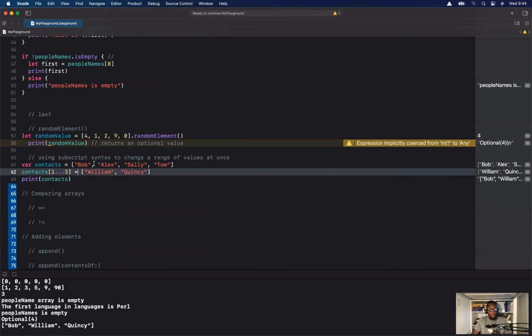Because what happened is we went from this index through Tom. Here, this is a closed range. Back in our earlier lesson, we spoke about ranges. So we basically changed those values from index 1 through index 3. We went ahead and changed it to William and Quincy. So if you ever want to change a range of values within an array, you could use that syntax right here and just overwrite the values at those indexes.